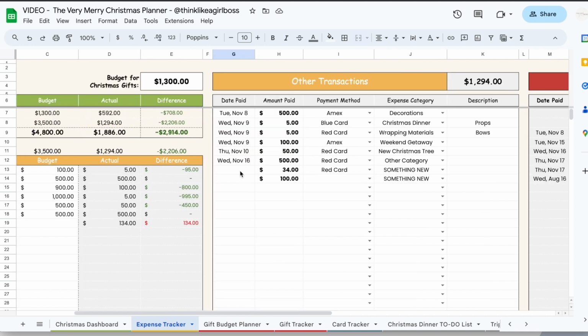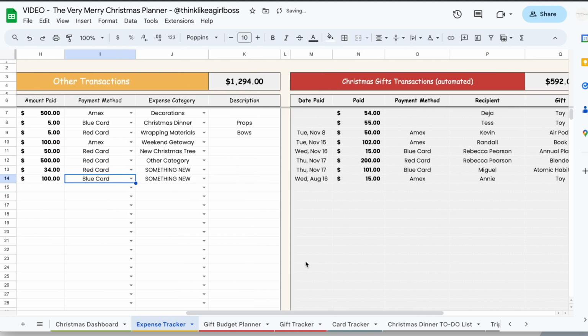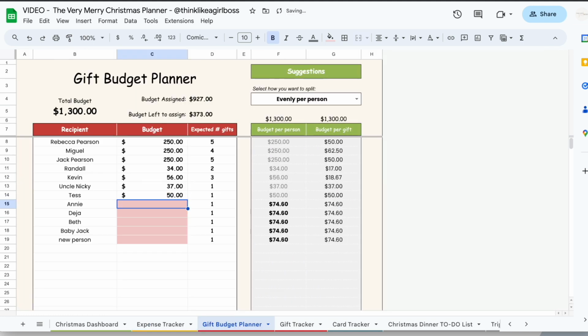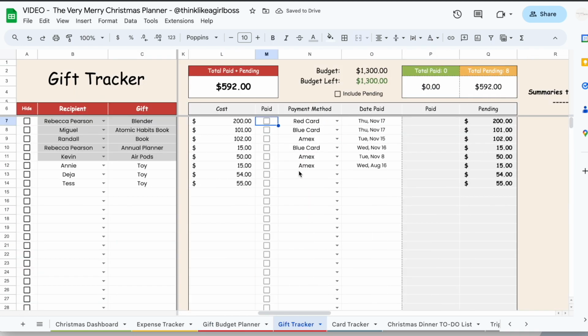I created this for those of you who are obsessed with Christmas, you're obsessed with planning, organization, budgeting. Basically, if you're obsessed with Christmas and being super efficient, I created this for you. So I hope you like it. I hope you find it useful.